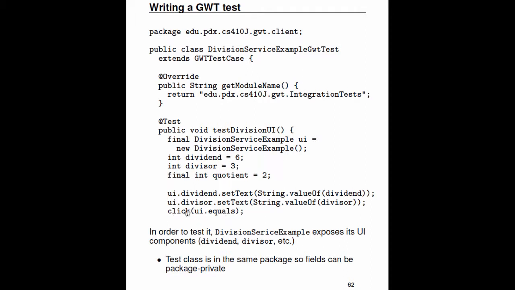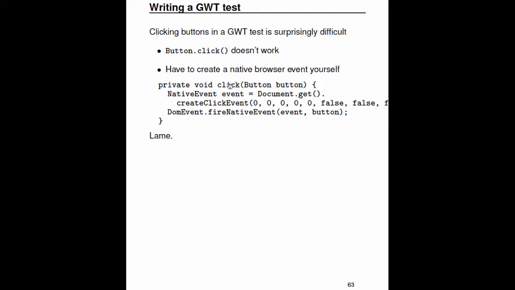I think I had to play around to get the click working exactly, so there's some detail to this click method here. Here's a little bit of detail of how I actually click that button. I had to create a native click event in order to do it. Maybe it doesn't work this way anymore. Maybe there's a better way to do it now. I thought it was a little lame.